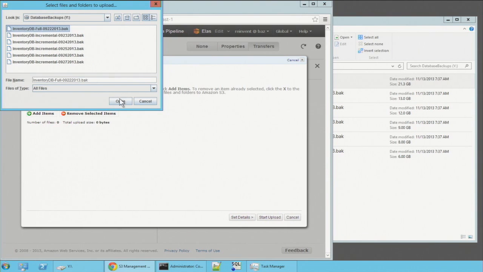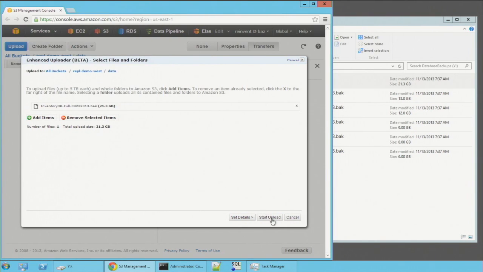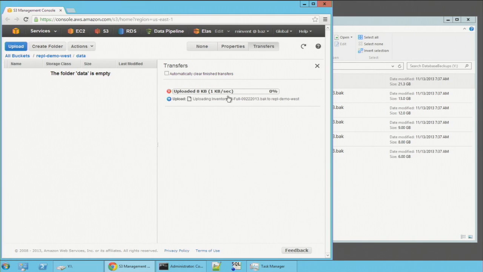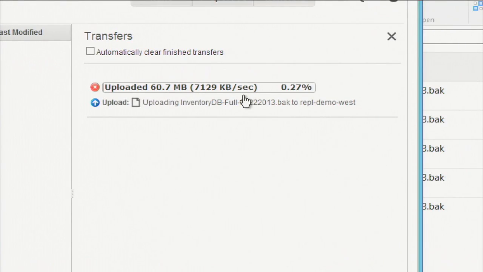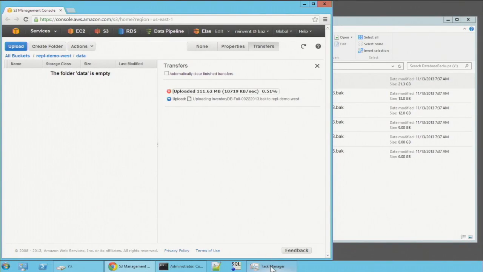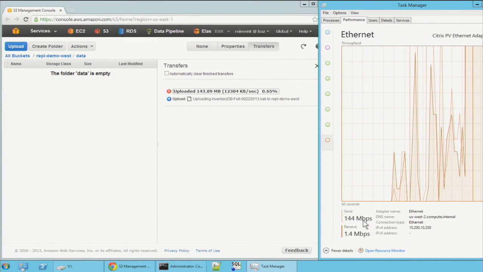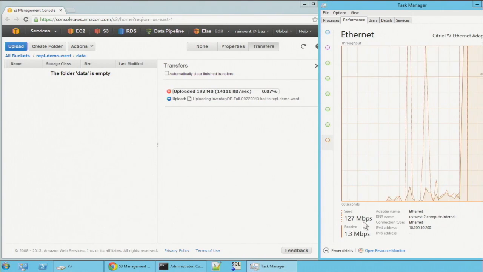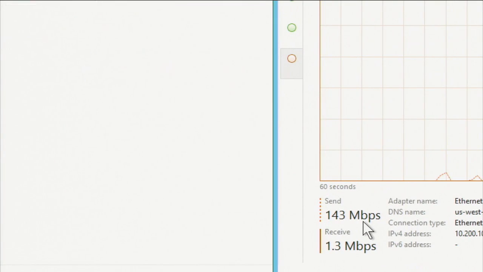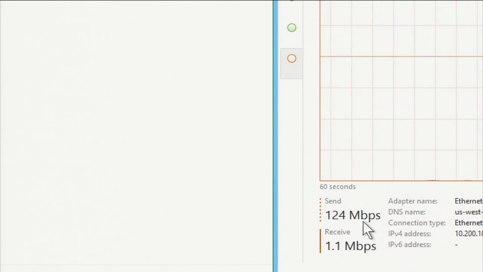As soon as he starts the upload, he's going to notice that it's just going at normal speed. If you look at the actual network trend, you will see that it's getting about 140 megabits per second. It's not too bad, right? It could be better, but that's what he's getting right now, okay?